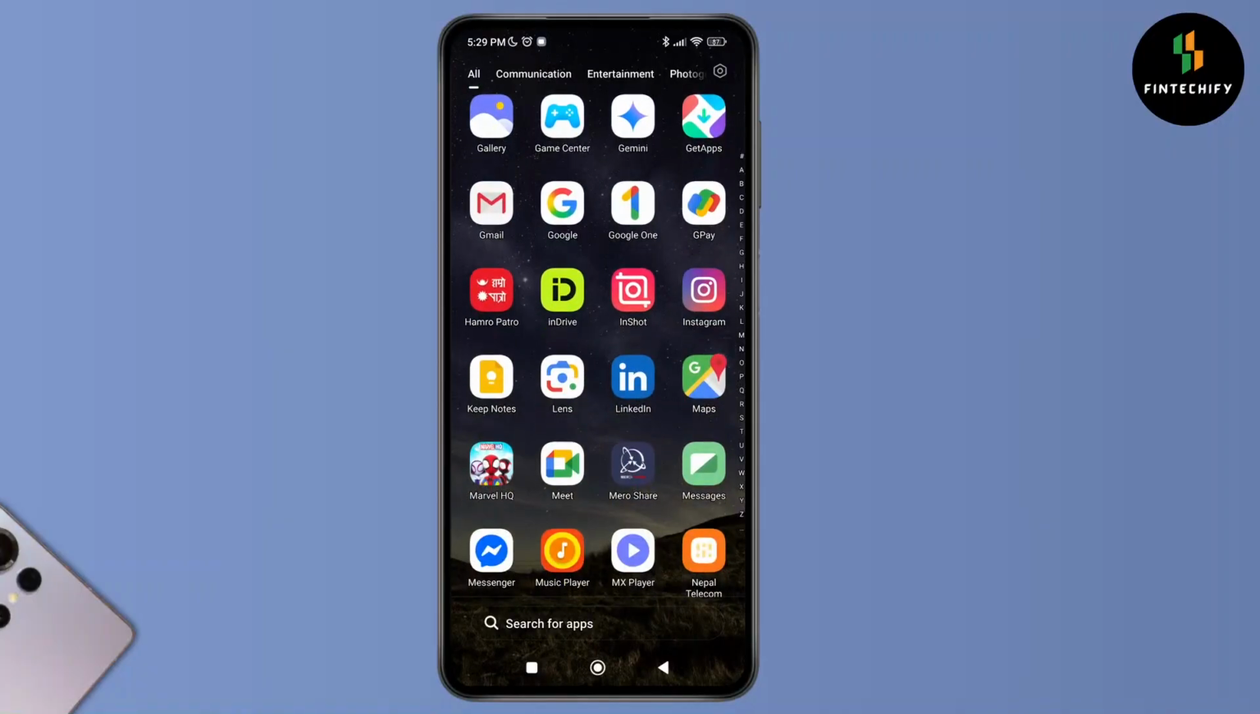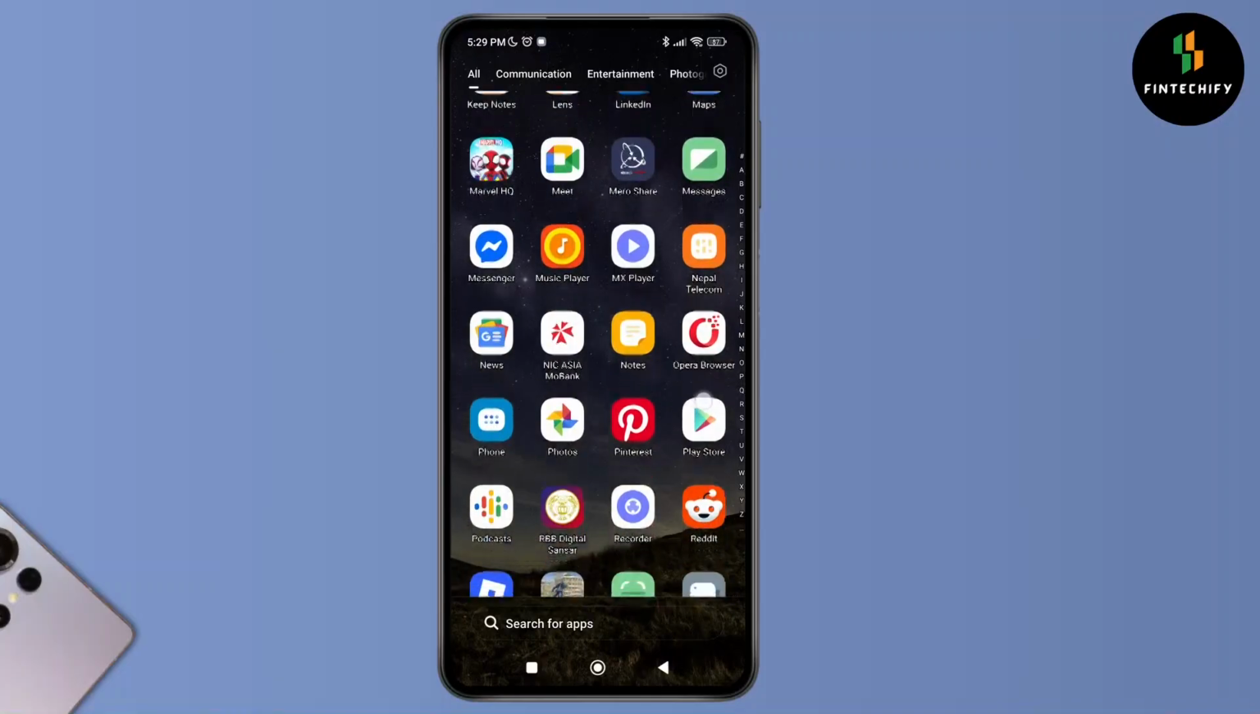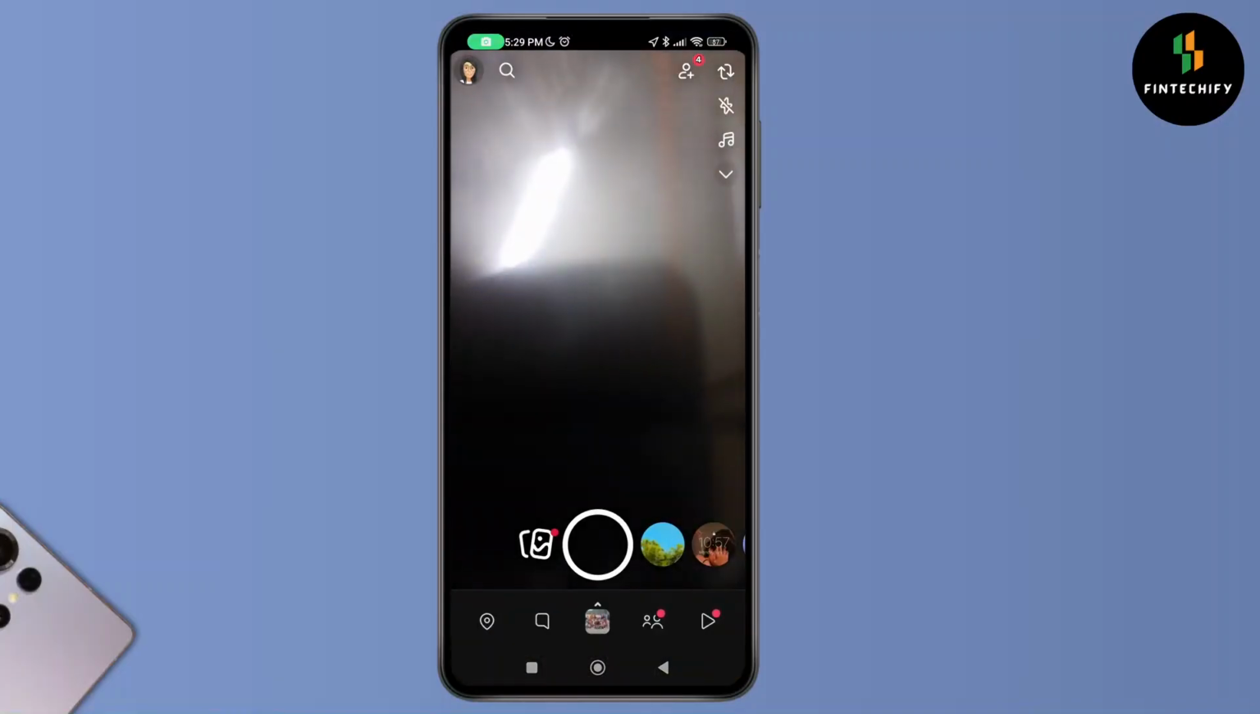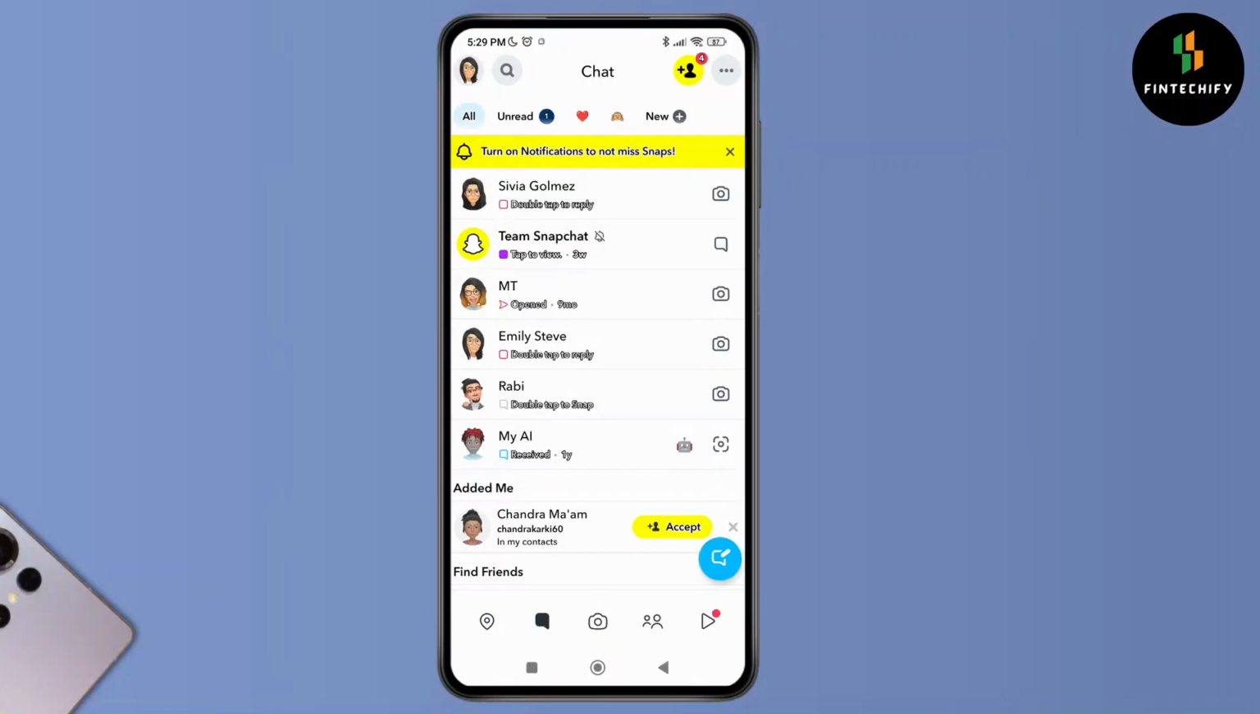Now, in order to start a streak on Snapchat, first of all, launch the Snapchat application on your device. As you do that, simply tap on the chat section at the bottom of the screen and then select any of your friends to start a streak.